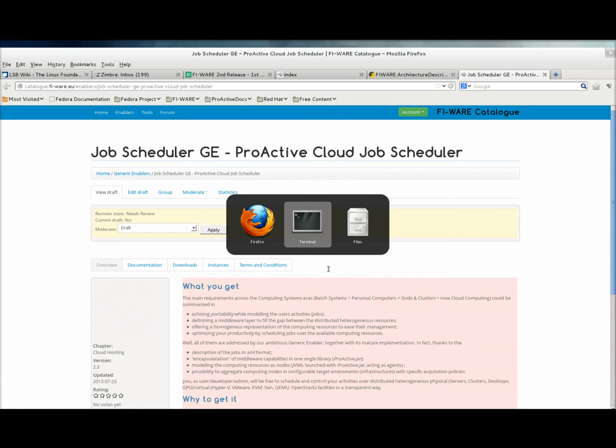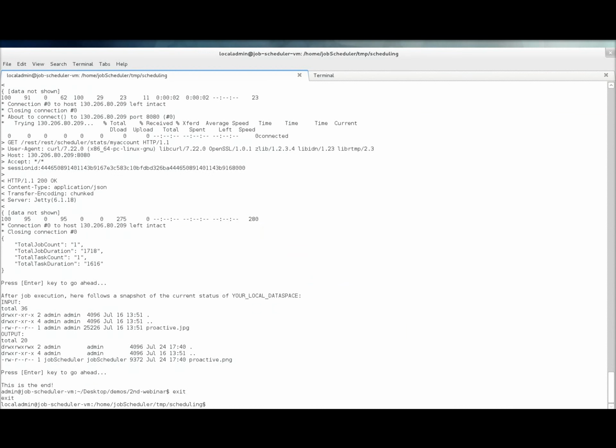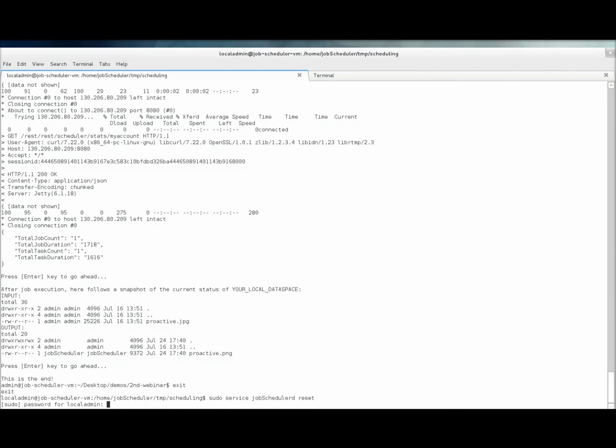We come back to the console, to the terminal. We exit from the admin, since admin is not in the sudoers group as the local admin. So we try to manage the job scheduler life cycle. Here we see reset the service. It will require the password; if you don't know it, since it's my own password, you will need to change the password as root, and then insert your own password for the local admin.